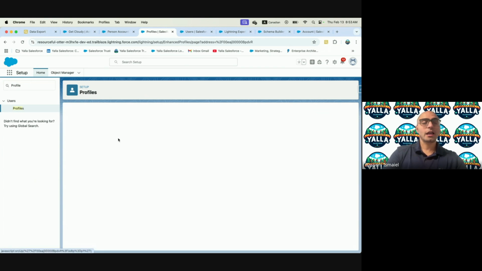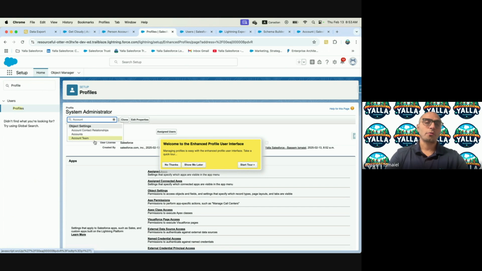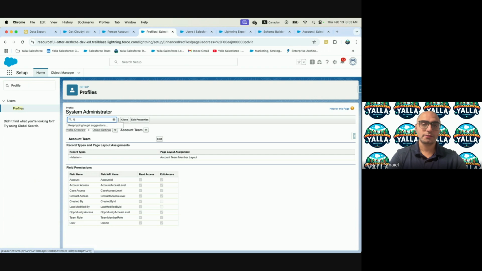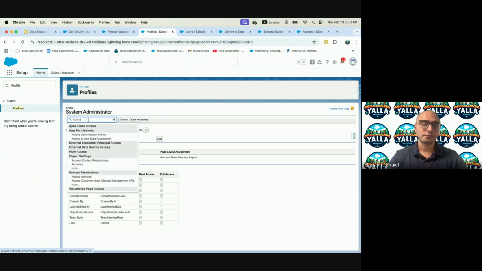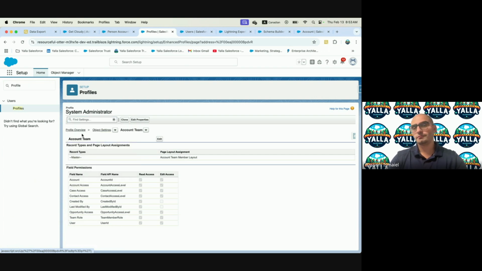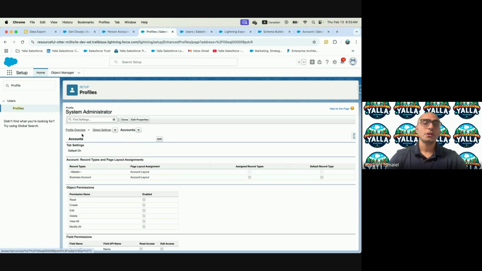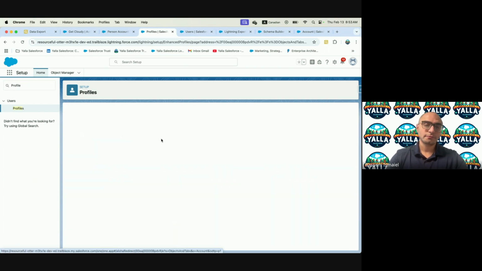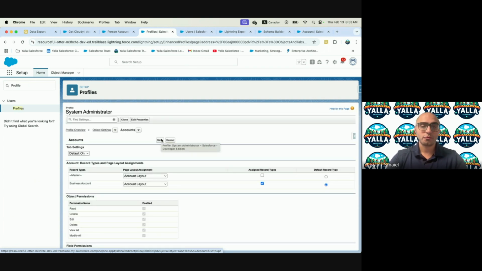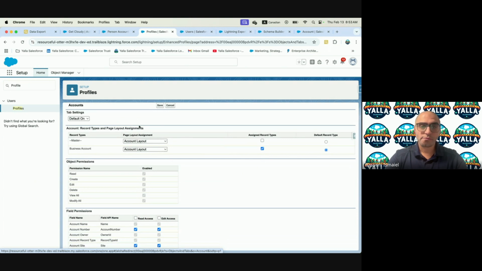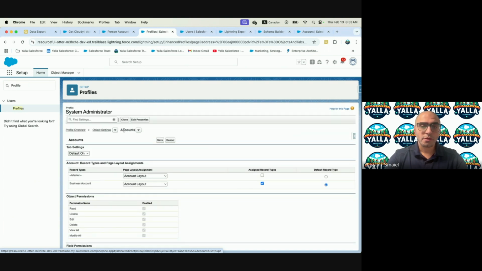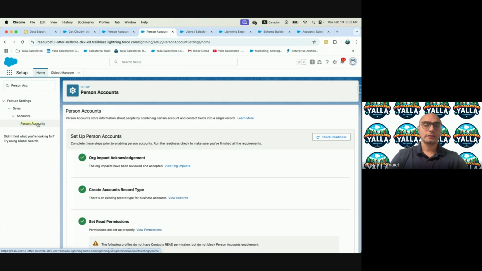And from the sysadmin, I want to go to the account object, which is the object in question. Love. So I'm in the account object now. I want to edit, and I want to give the person account access to the sysadmin in order to play with it. Okay, so I don't have the person account available yet. So I'll go back to the person account. Let's see what's going on.